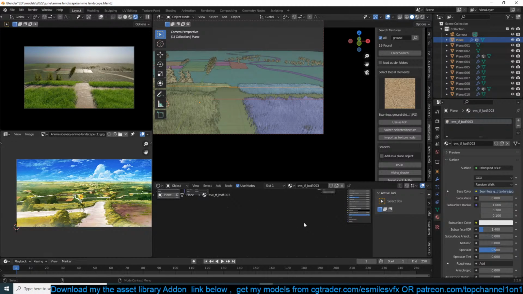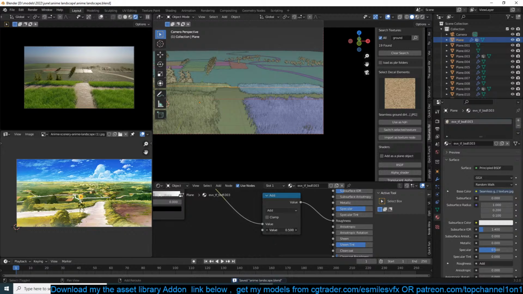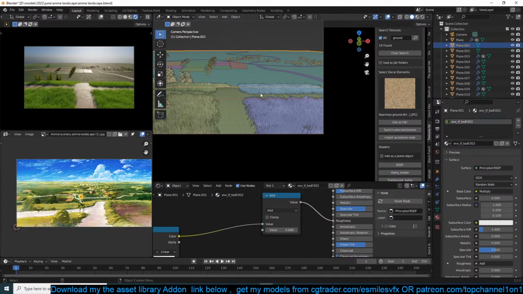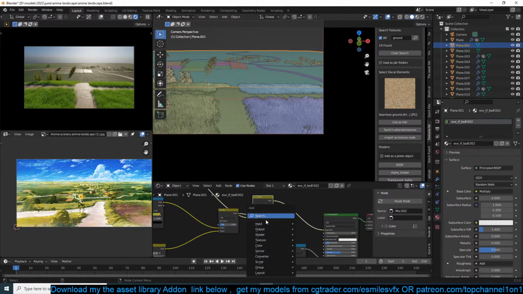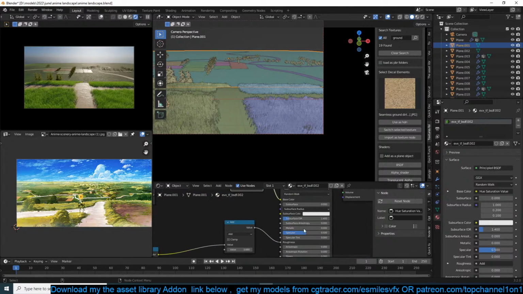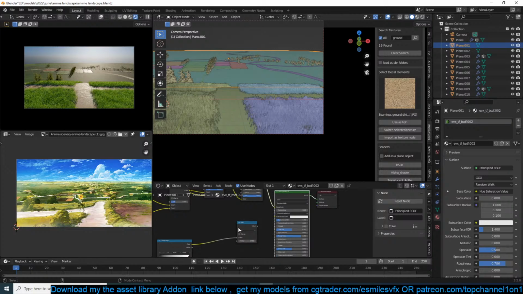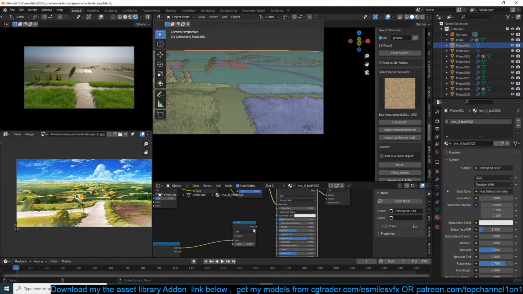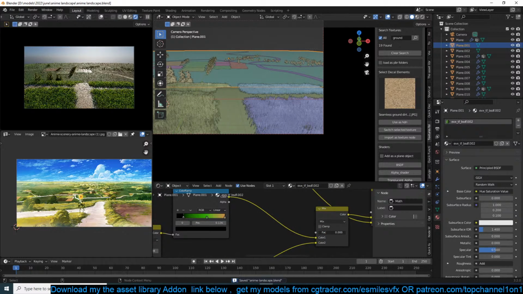Is there a way to add more saturation to the far distance? There should be. Let me see. More saturation to the far distance. I guess it would be to just make this shader more saturated. So let me add a hue and saturation. Just bump up the saturation. Or maybe just use more saturated textures.